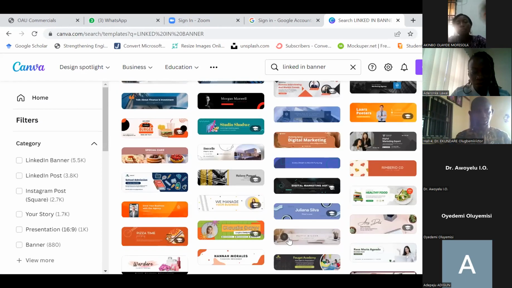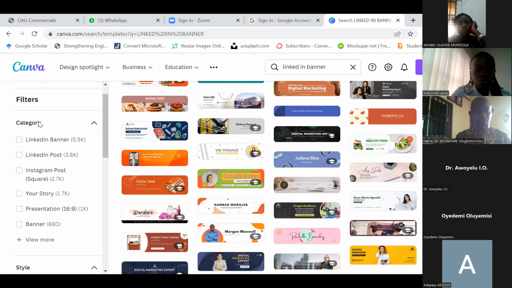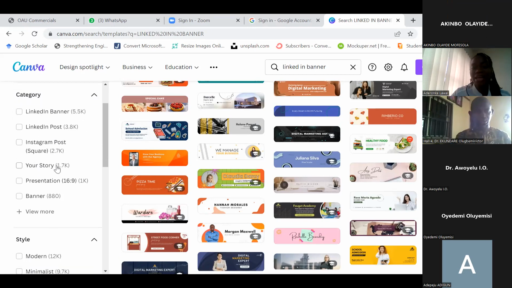So depending on what you do, on the left hand side of the screen, you can see filters and categories. Even though you searched for LinkedIn, it brought a lot, it's like Google, you just search for something, it brings so many things. On the left hand side, you can start to define the category and style of what you prefer. So let's say it is a LinkedIn banner or a LinkedIn post.